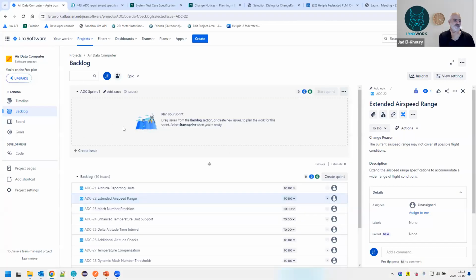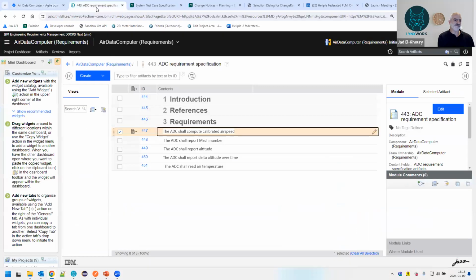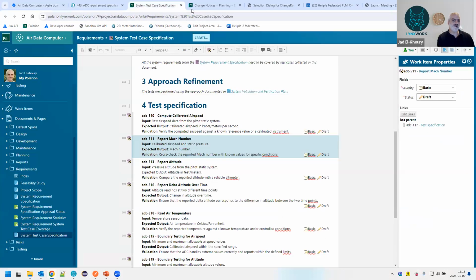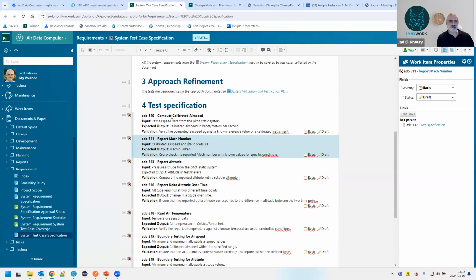So this is our environment. This is Jira, where we have our change requests, and I have Doors Next, where we have our simple requirements for an air data computer. And then I have a bunch of test cases here in Polarion and the change notices here. And I've already done this setup for a particular case.